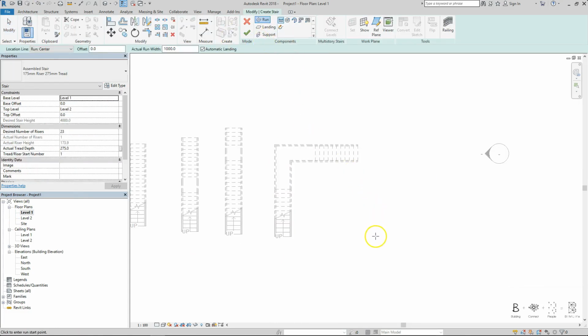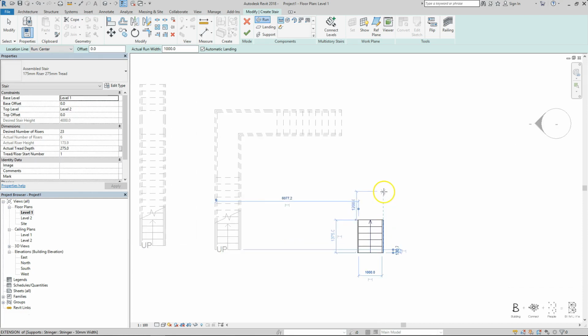Again, the first click is the first step of your flight of stairs. Left click, and instead of going too much, I'm maybe just going to stop at about 6 risers. Do a left click, and let's say I want to turn my flight of stairs to the right. Make sure the dotted line is on the right extent of your staircase, not the center. Remember, not the center, but on the right side over here.